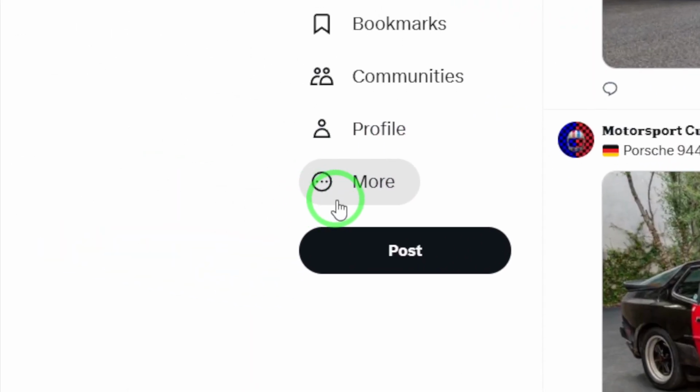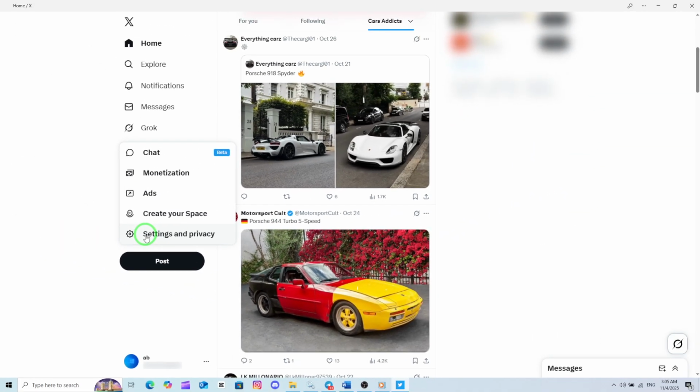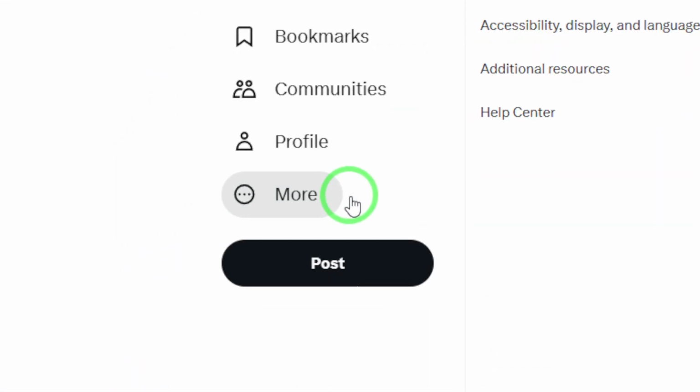Once you're in, move your eyes to the left side of the screen where you'll find the navigation bar. There, click on the More icon. It's the one with 3 dots stacked vertically. A small menu will pop up with several options. From that list, select Settings and Privacy. This is where all your account preferences and privacy tools are located.